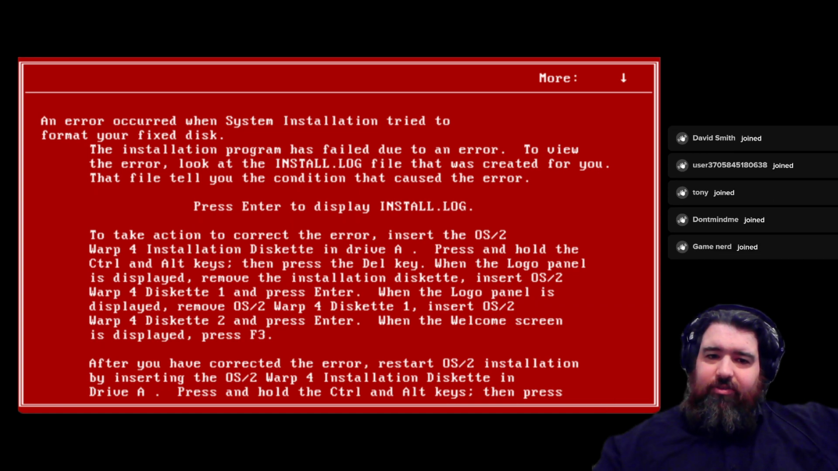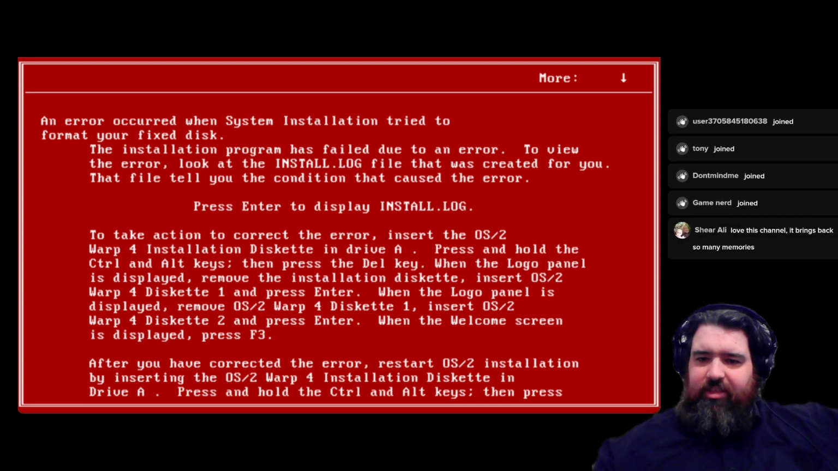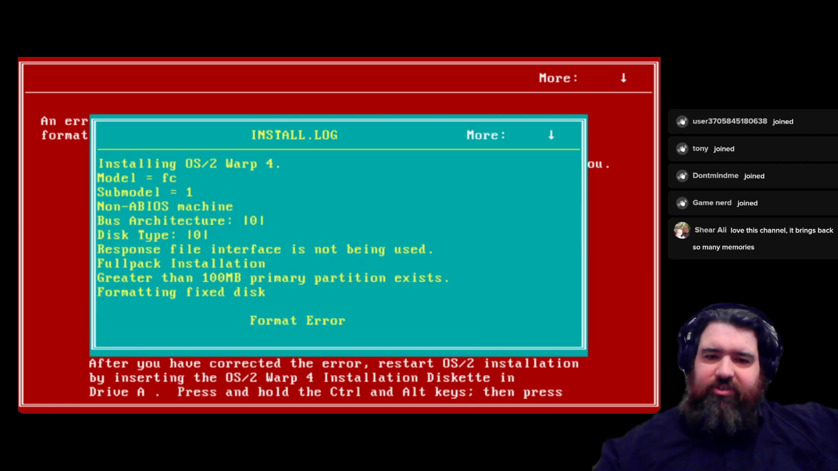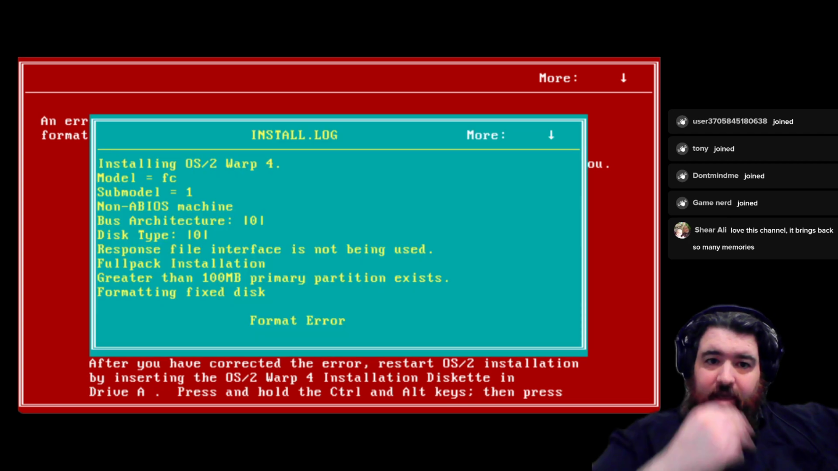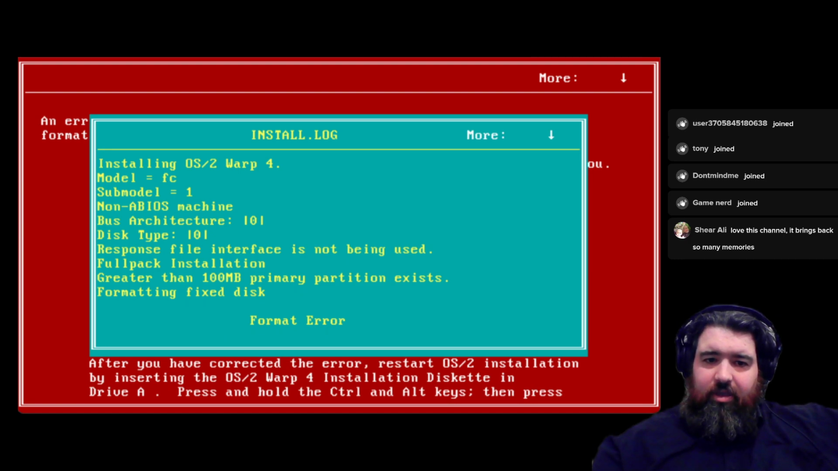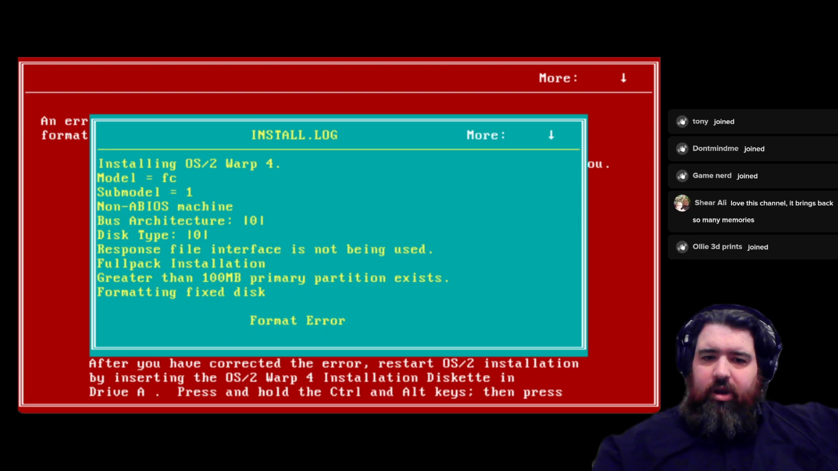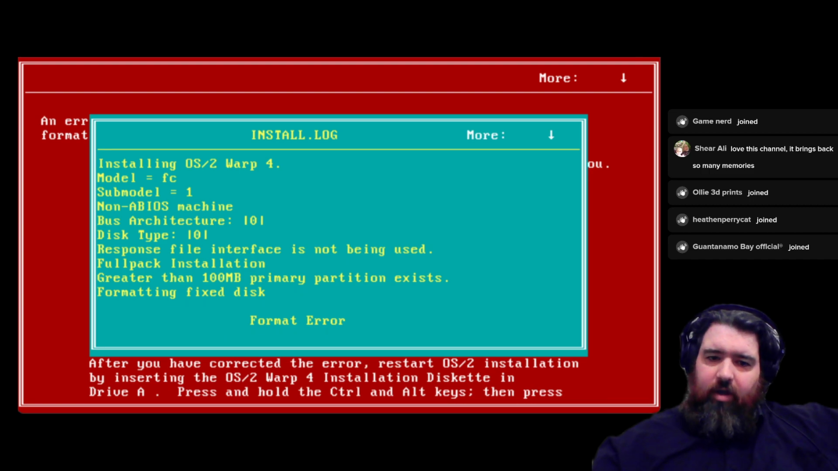Right. To take action to correct the error, insert the OS2 Warp disk into drive A, hold down Control Alt Delete. It's just telling me to reset the computer, isn't it? When the logo panel is displayed, remove the disk, insert disk 1. Yeah, it's just telling me what I've just done. So I'm going to press Enter. We're going to see what the error is. So we're installing OS2 Warp 4, Model FC, whatever that means, bus architecture, response, file interface not being used. Okay, right, greater than 100 meg primary partition exists. That's the same error I had last time.